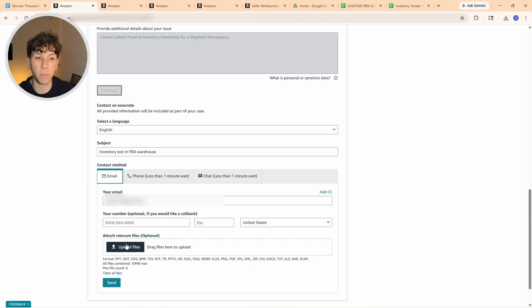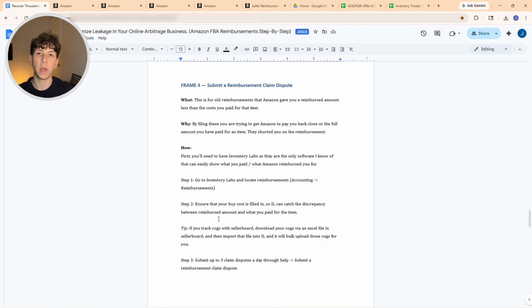I would recommend uploading your proof of ownership in the email as well, giving them all the information they need to make a better decision on their end. It's not guaranteed that they're going to reimburse you here, but it gives you a much better shot, and it is something you're going to want to follow up on to get your money back. With that out of the way, that covers following up on those investigations completed from your shipments dashboard.